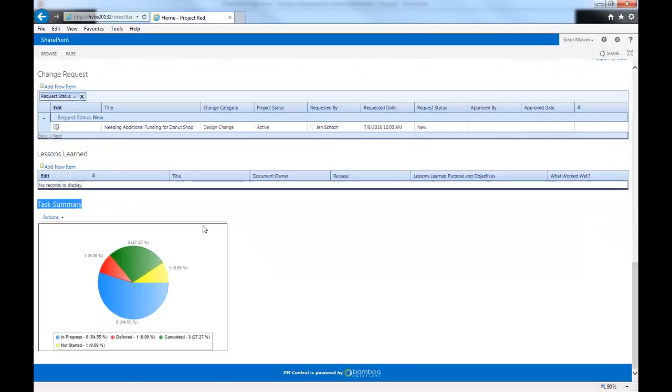The task summary. Clearly this is a chart, a graphical display of the various tasks within the project itself. Now this not only gives us a quick graphical chart of just those items, it also gives us the percentage of the tasks for the item as a whole.